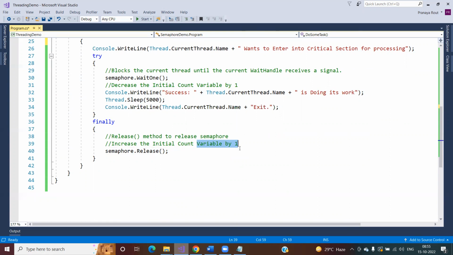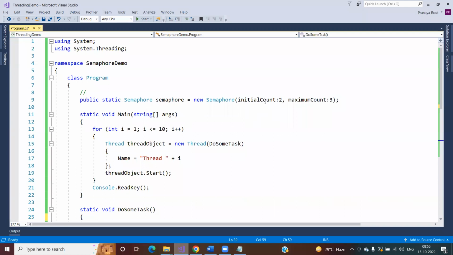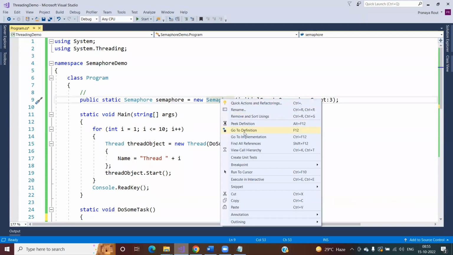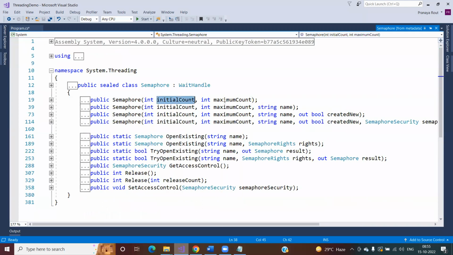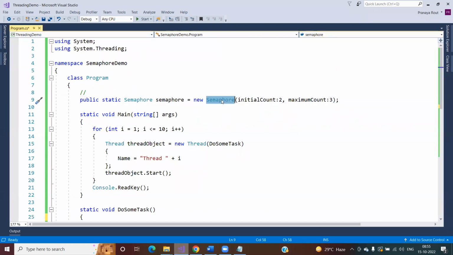Sir, one doubt about that parameter. You're using the colon operator. If you go to the definition of this class, this is the first parameter, this is the second parameter, right? While you are creating a constructor or calling a method, you can also specify the parameter name. If you do not specify it, that is also fine. If you specify it, that is fine.